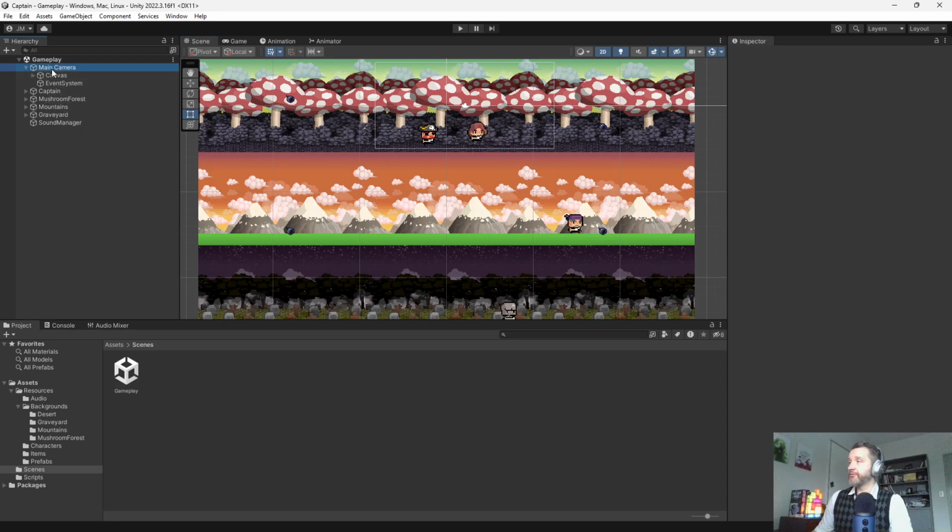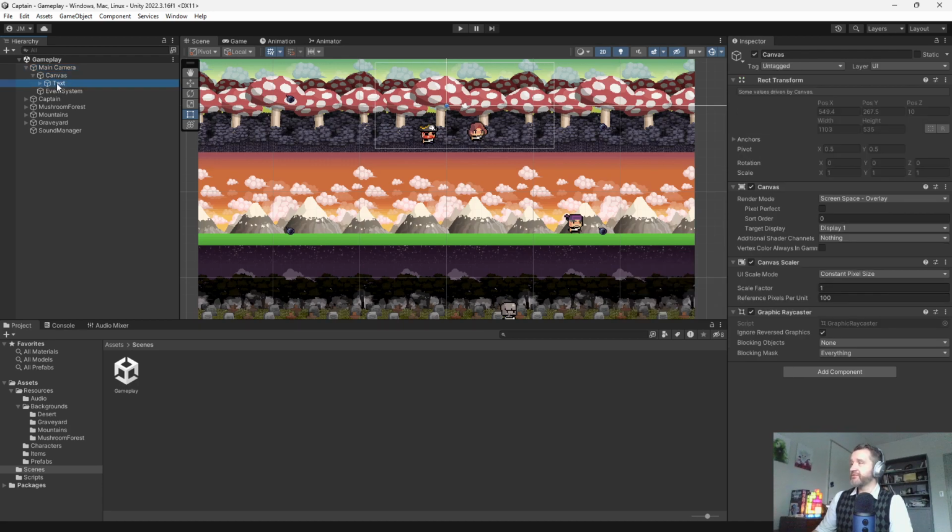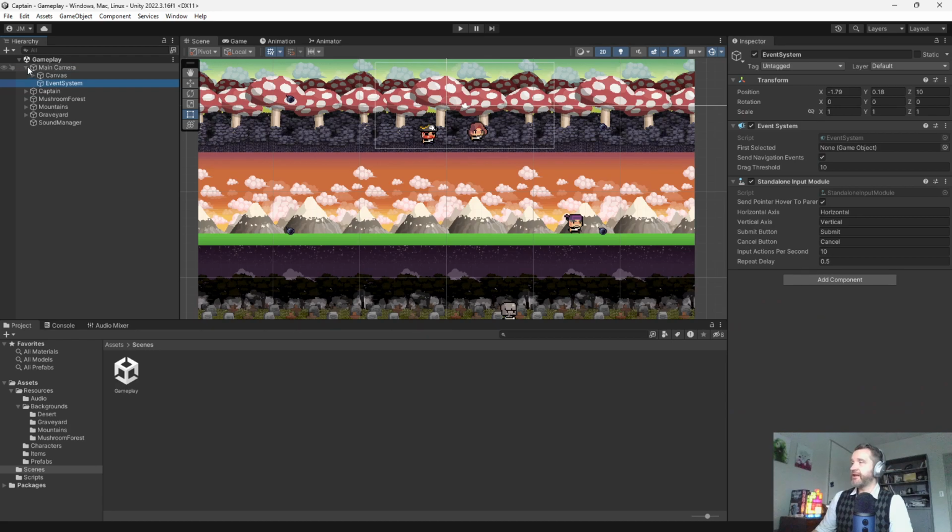So we have a main camera. It has a transform. It is a camera. It has an audio listener, so we know where the sound is coming from. We know how to position the audio in the world. And we have a camera follow script, and the target is captain, and the speed is 0.75. Right, so you can tell there's some things going on here. Also, there's a canvas with text and an event system. That is for keeping the score. It's the score interface at the top.